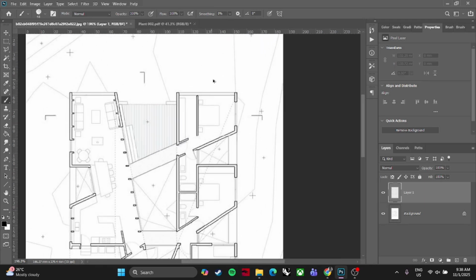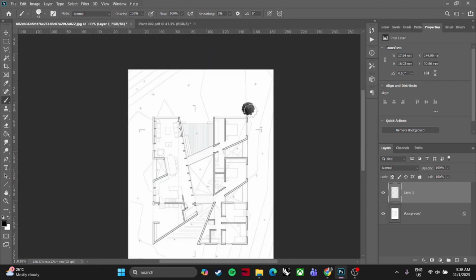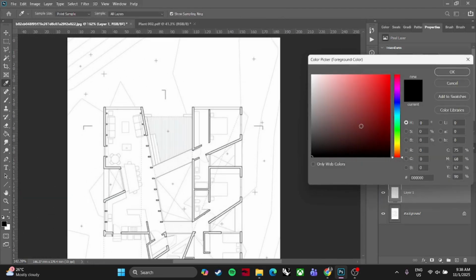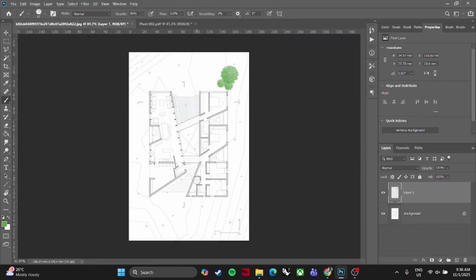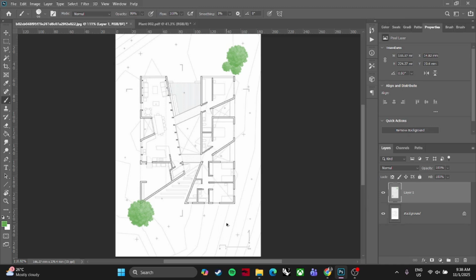And what you need to do, the rest, is just use the brush and define your trees. Very easy, right? Keep doing it like that until you finish your file.